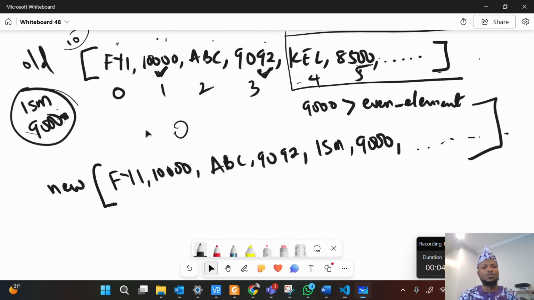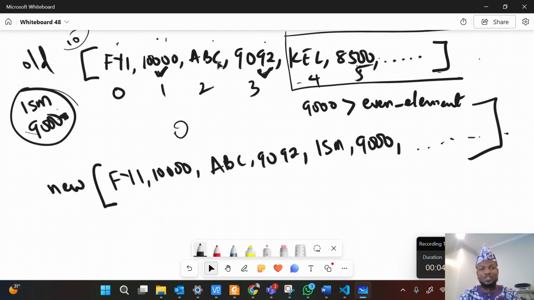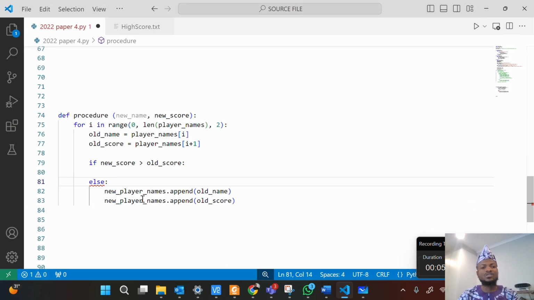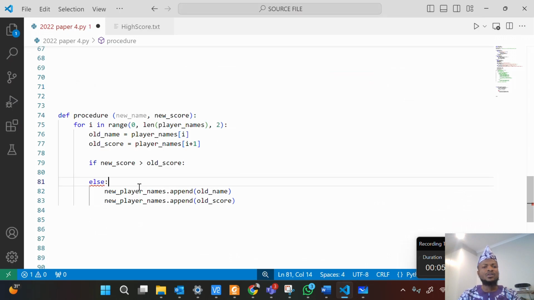So we have this has been appended initially, isn't it? FY1 and 10,000. It now appends the two old values as well, which is append old name, append old score. Remember, old name is now ABC, old score is now 9092. So those two things will now be appended. Hope that is understood. So now that that is done, what is the next thing? It goes back again, okay?